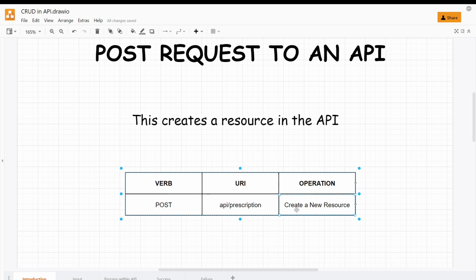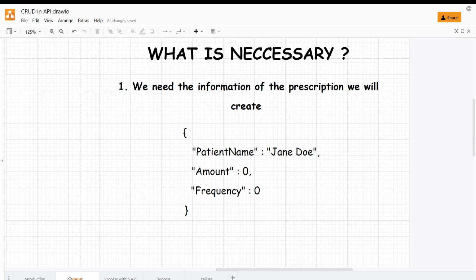The question is how? What do we need to create a resource? We need to have something to create a resource. You can't say I want to create a prescription without giving it a prescription. APIs have a language which they understand, which they talk to each other, the same way I'm speaking English and you can understand. APIs also have a way in which they transfer information, and one of the popular ways is called JSON. We need to package our prescription in a way that our API understands, and this is usually JSON. There could be XML, or others which are custom to your company, but we're going to use JSON.